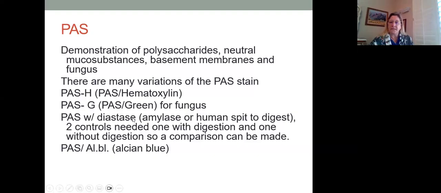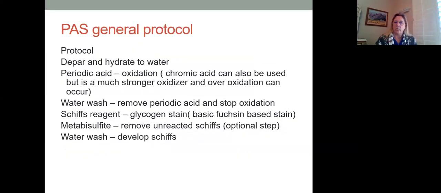The PAS with diastase is a PASH, except that we have digested out the glycogen in the slide. So it's a comparison between I'm digested and I am not digested, so that we can see the true amount of glycogen in the patient. And we're going to walk through these.